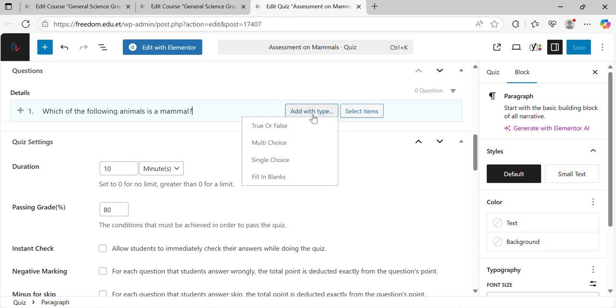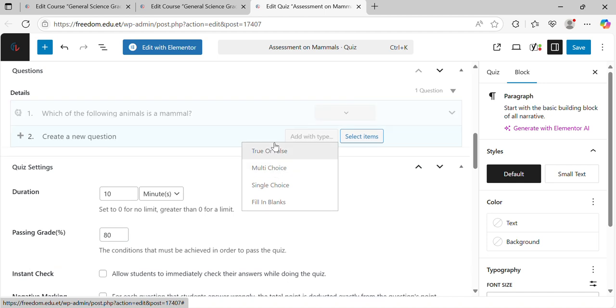Then you have to click add. With the type part, it gives you options for true, false, multiple choice, single choice, and fill in the blanks. Because this is a multiple choice question, I have to create a multiple choice question here.